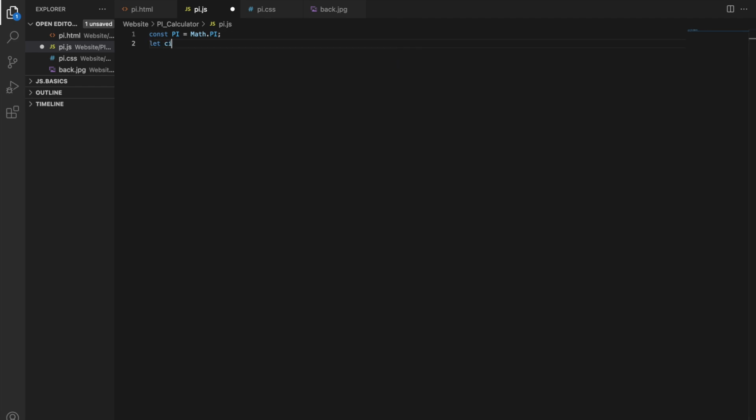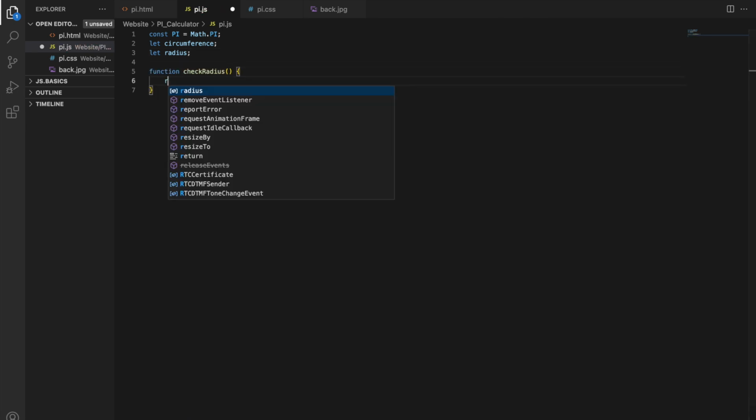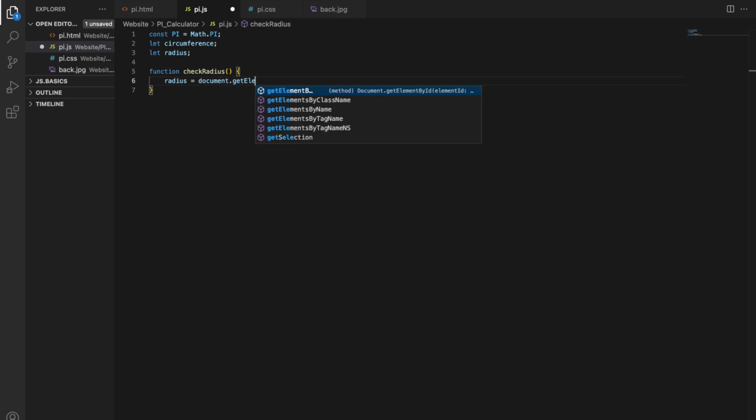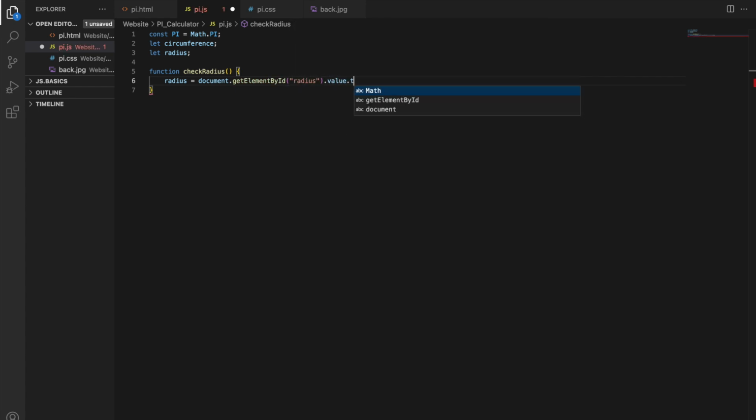So now we're going to go over to the JavaScript. First we're going to make the variable const pi equals Math.PI. It's already in JavaScript, so we don't even have to create a new pi. We just do Math.PI. Then let circumference, we're going to create that variable later. Then let radius, we're also going to create that later. And then function check radius, we're creating the function now.